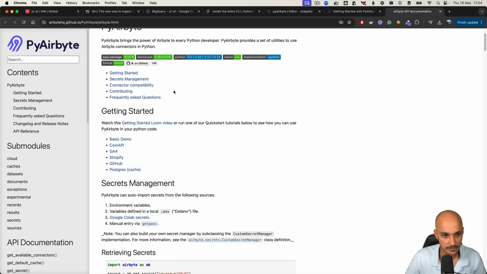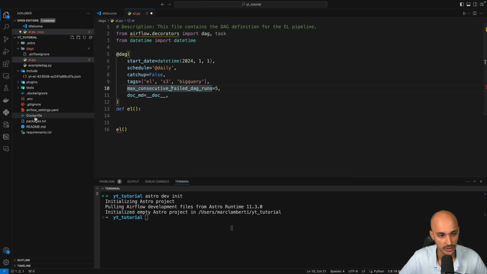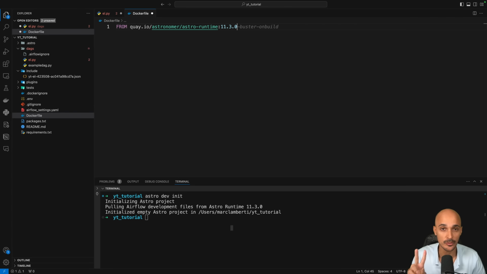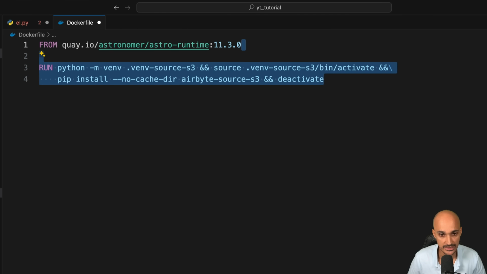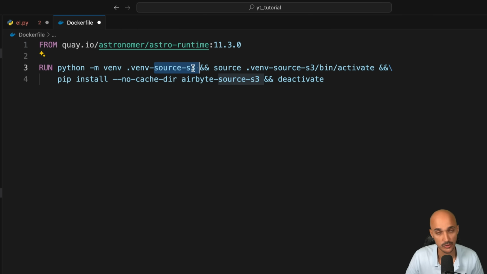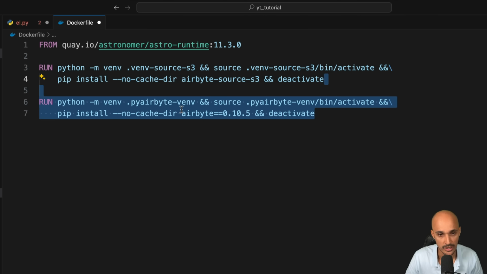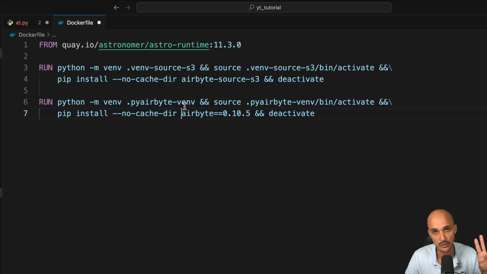So that being said, in order to use PyAirbyte with Airflow, we need to create a virtual environment because PyAirbyte brings some dependencies and we don't want to end up with conflicts because of the pre-installed dependencies that come with Airflow. So let's go back to the code editor, open the Dockerfile, and then you have to create 2 Python virtual environments. The first one is for the source that you will use, in this case, source S3, as we want to extract data from the AWS S3 bucket, and the second one is for PyAirbyte. So 2 virtual environments, one for the source and one for PyAirbyte.